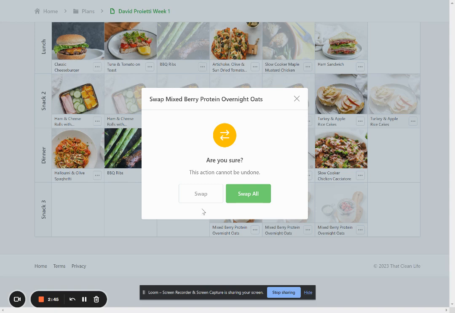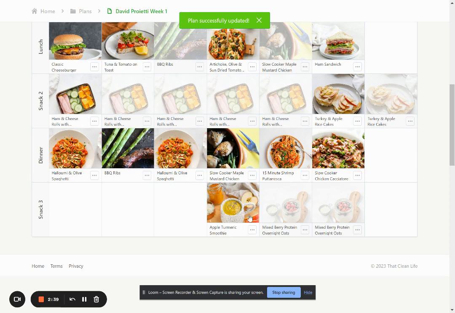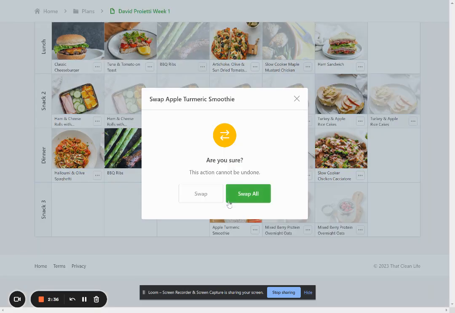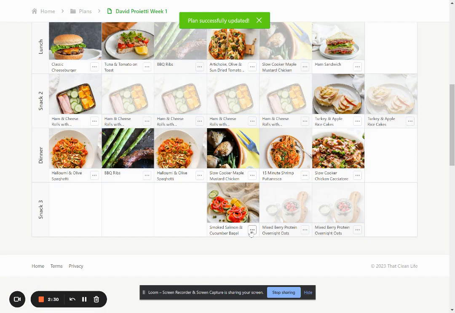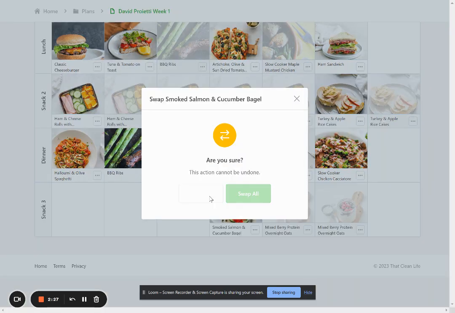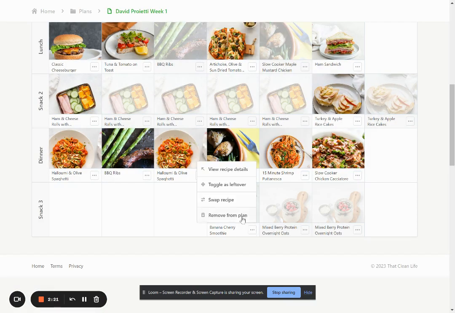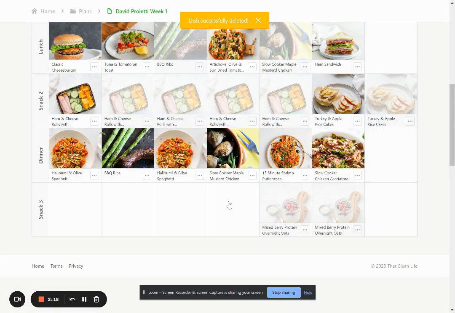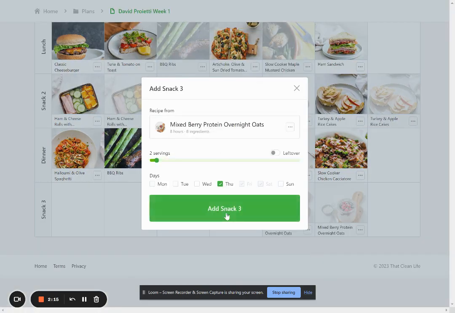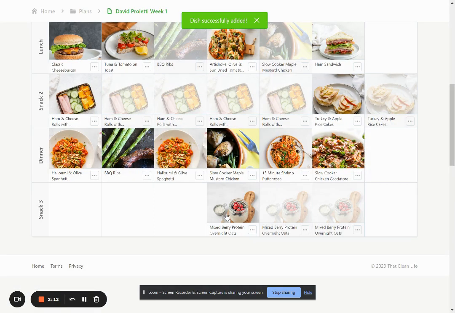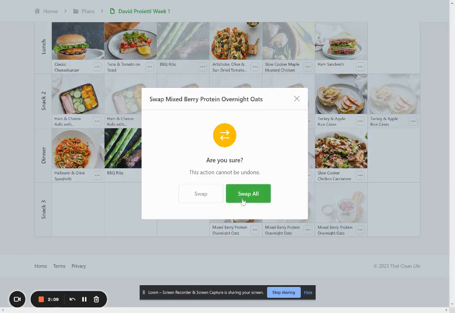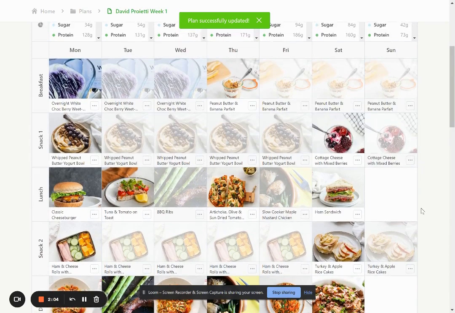All right, so I'll show you as an example. We'll swap one. Okay, apple turmeric smoothie, which is a different option. We can always swap again, and it'll swap it for another option. And this will just keep rotating until you find something that suits you. Now, if I was to delete this from the plan and add the mixed berry again, and go to swap all, all three of those will change at the same time.